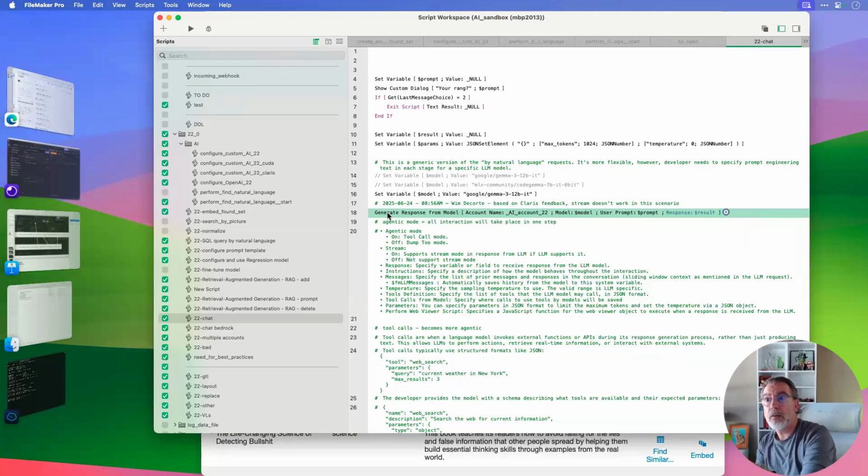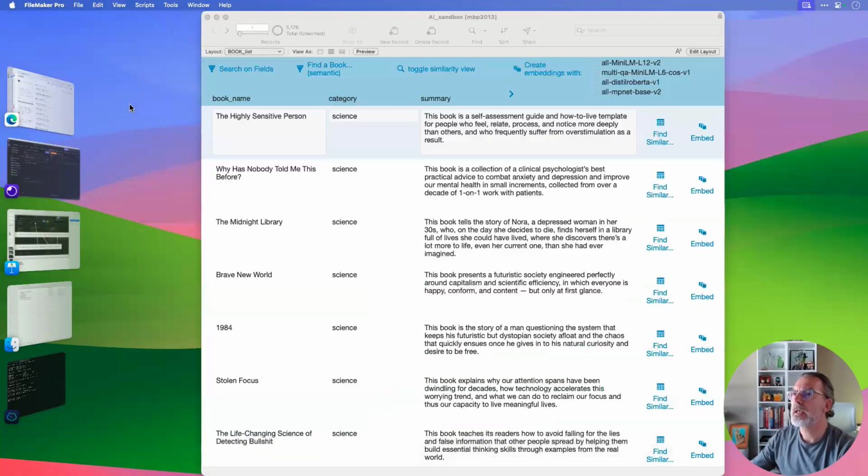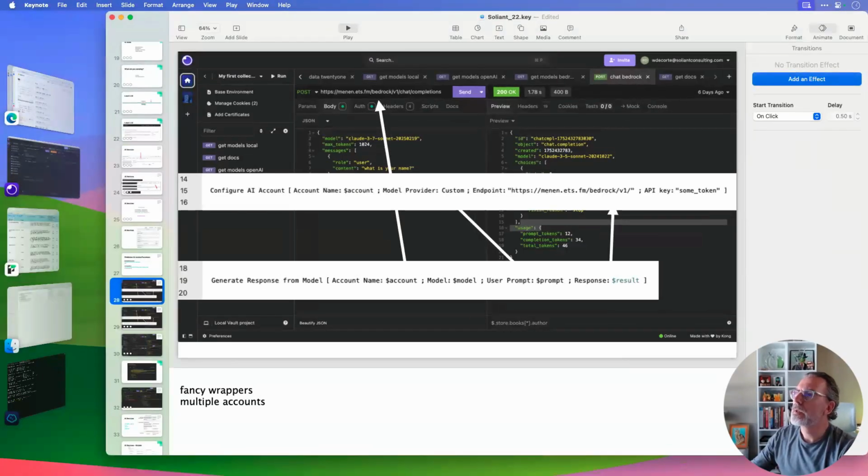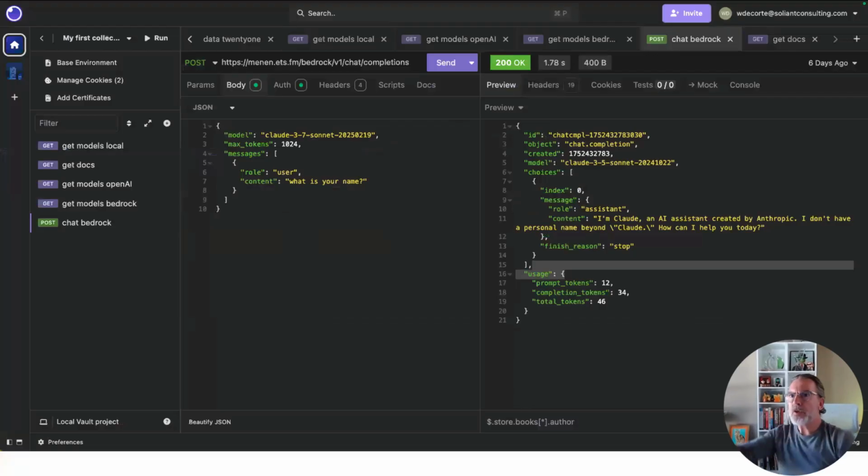That's the next thing, because once you understand that the script step is just a wrapper around the insert from URL, and you see that in action. Let me jump back to my slides and make that clear. All right. So what I'm showing on the screen here is Insomnia, same as Postman. We just use Insomnia as our Postman-like tool within Soliant. That script step, generate response from model, fundamentally under the hood does no different than this. And this is a regular API call, like all the other API calls that we ever make.